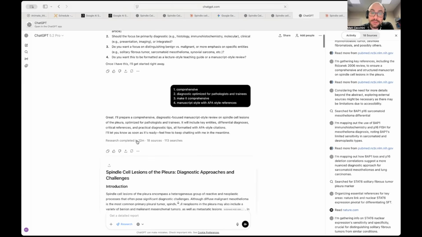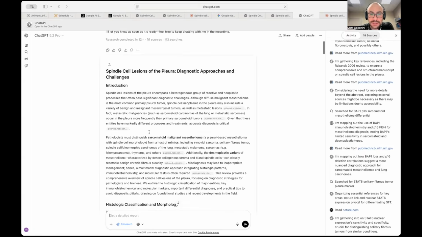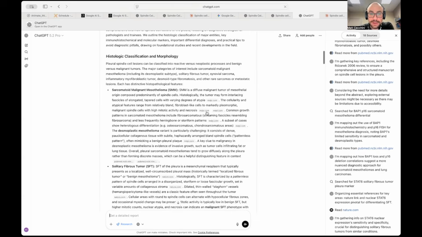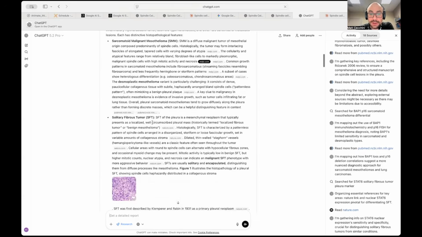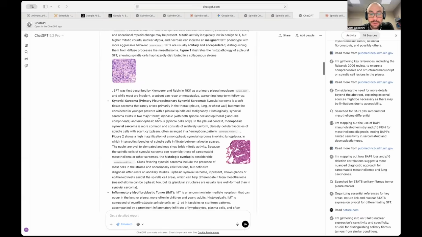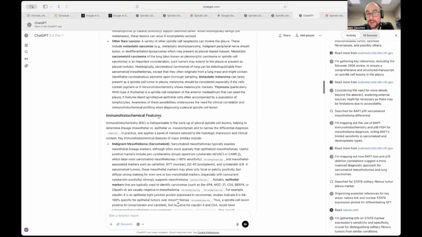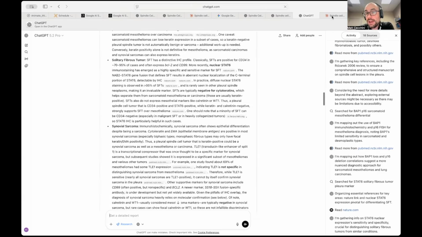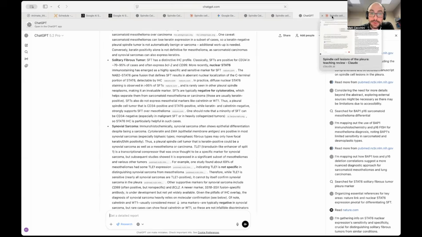And then you can see it went off and it thought for 12 minutes. It actually did 113 searches, and then it read 18 resources. And then I get this nice long formatted document here that includes some integrated figures as well on this kind of topic, which is great. But ChatGPT is not the only one that will do this.